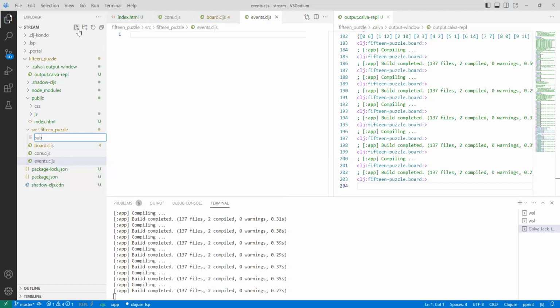We can manage it. So let's confirm again. We have re-frame dependency already added, and we are in the board and CLJS. So there are two re-frame files which are there by default.